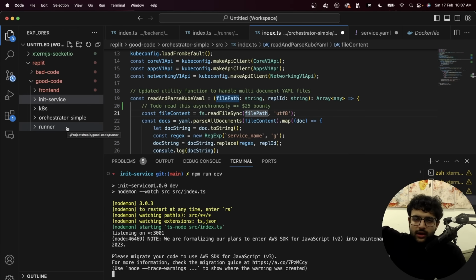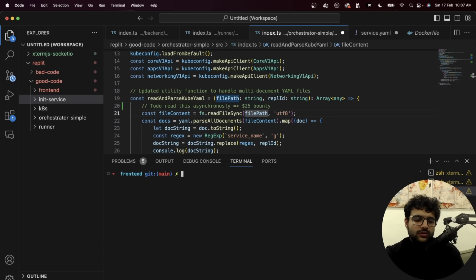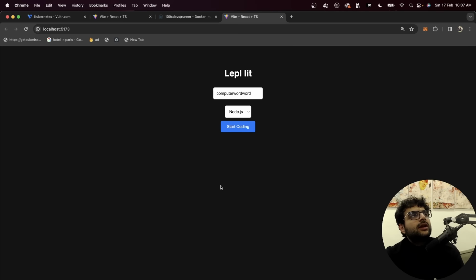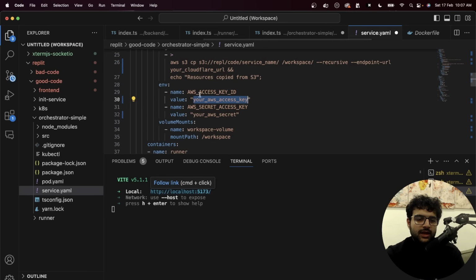Runner we have already deployed to Docker Hub. We don't have to run it anywhere. It'll be the thing that's orchestrated. These are the only two services we need to run. Then lastly, let's start the front end and see if it actually does what it's supposed to do. So if I go and yarn dev, if I open this, am I missing something here? Are we done? Let me quickly replace my AWS credentials here.